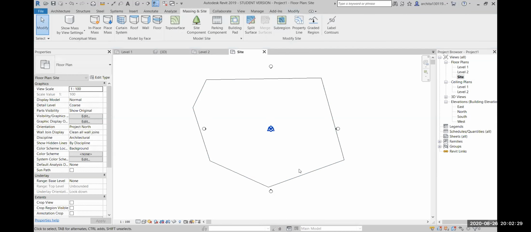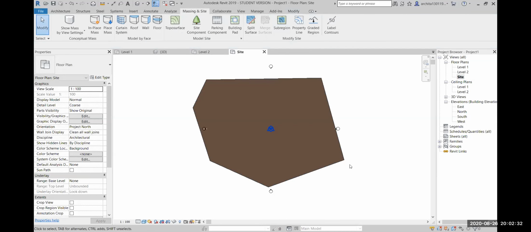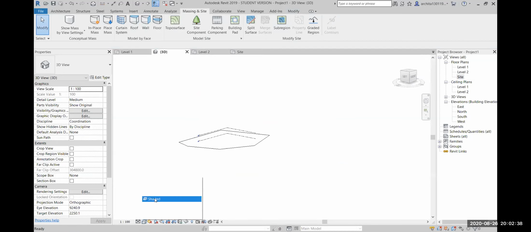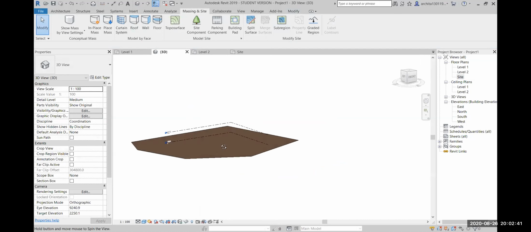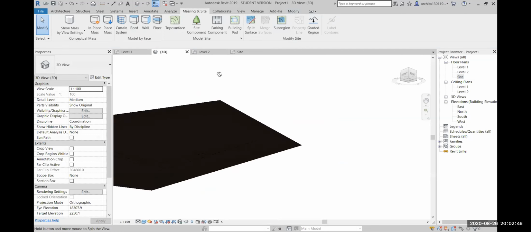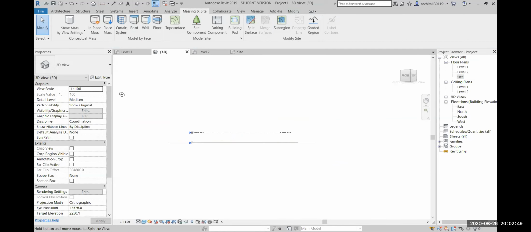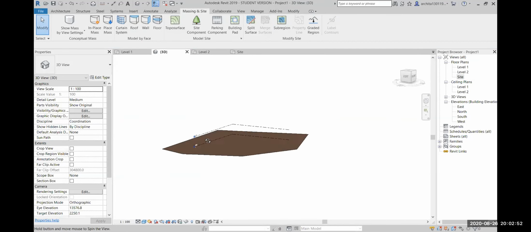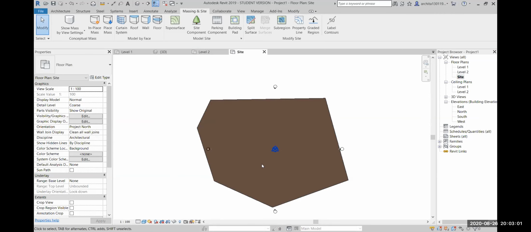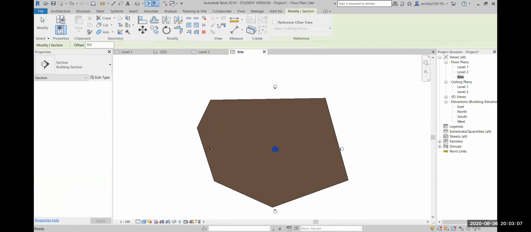And when I do OK, and let's say I turn on the shaded mode, I can see my site. But you will see that in Revit, the site is like a thin piece of paper. That's what it shows. It doesn't show any filling under the site. But when I go to the site plan, and go to view, click on the section command and create a section like this.